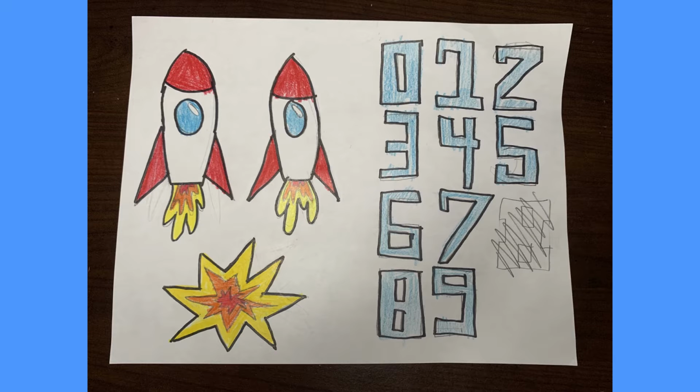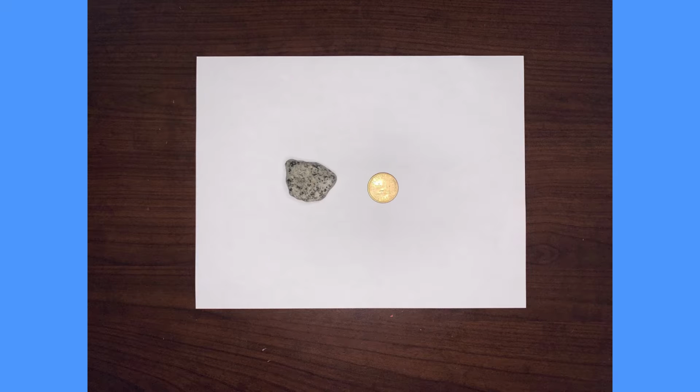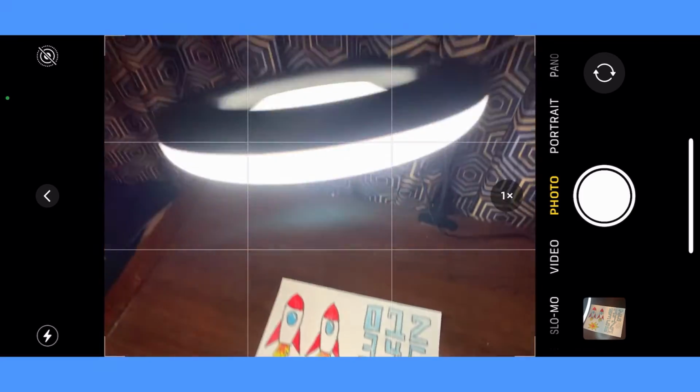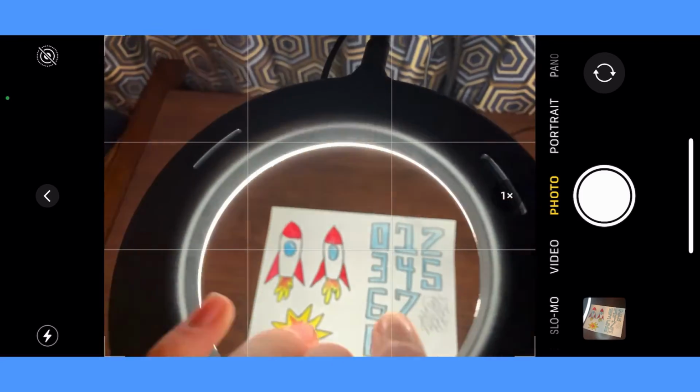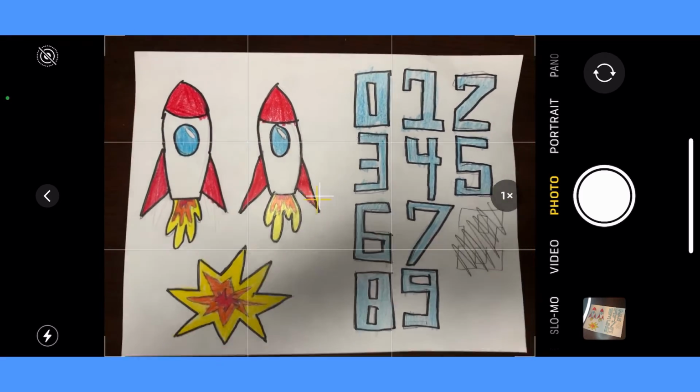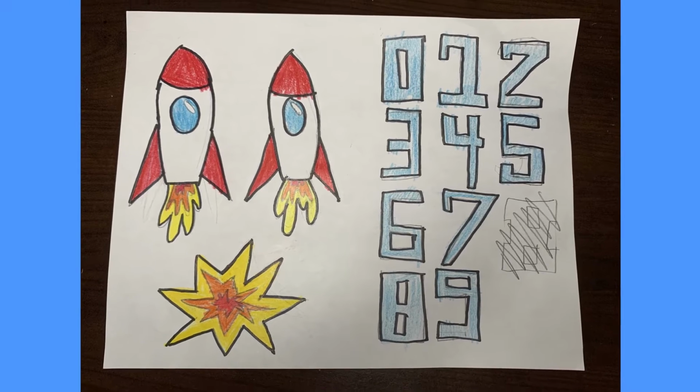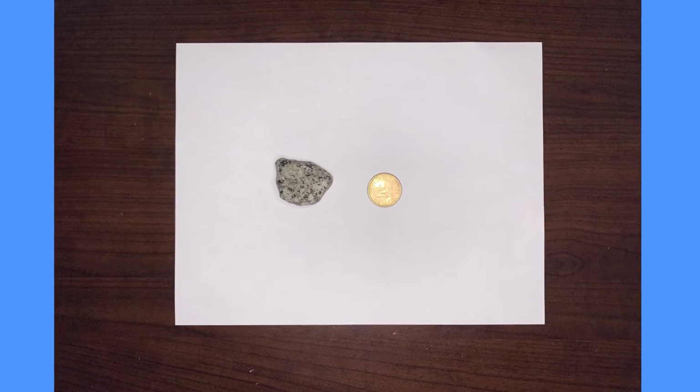Now the next step is to take pictures of all your sprites. I recommend doing this in a brightly lit space without dark shadows. To achieve this, I used a ring light, although you can definitely do this anywhere with good lighting. So I took a picture on my phone of the sheet of paper with all the sprites on it, and here's that picture. I also took a picture of the rock and the coin.